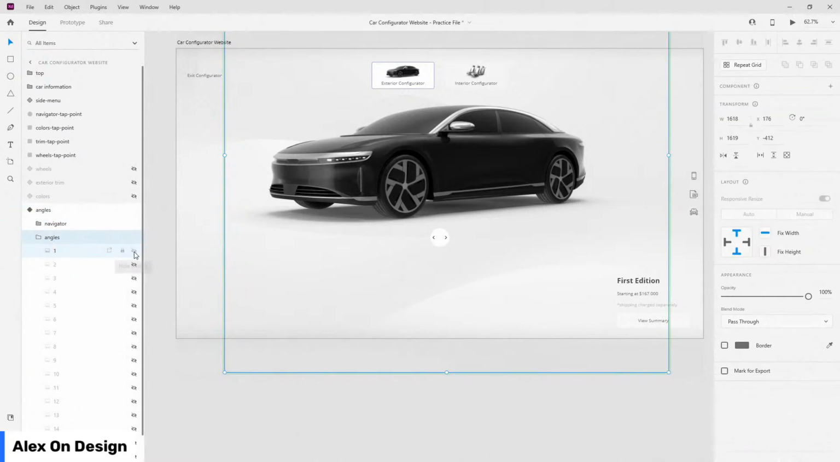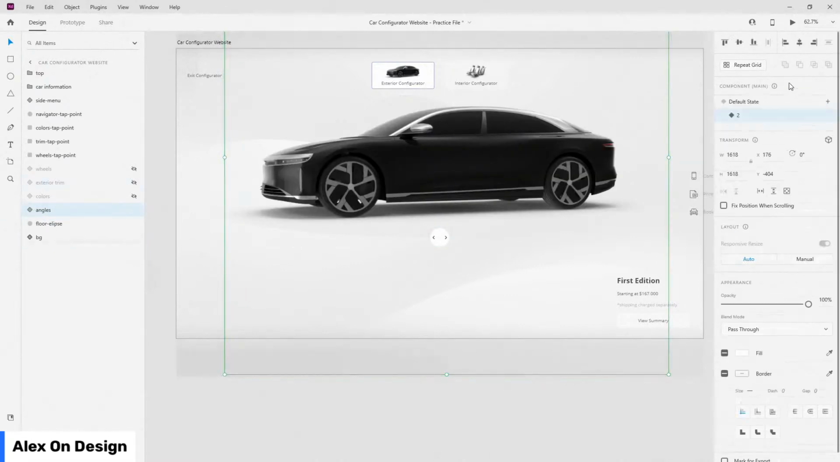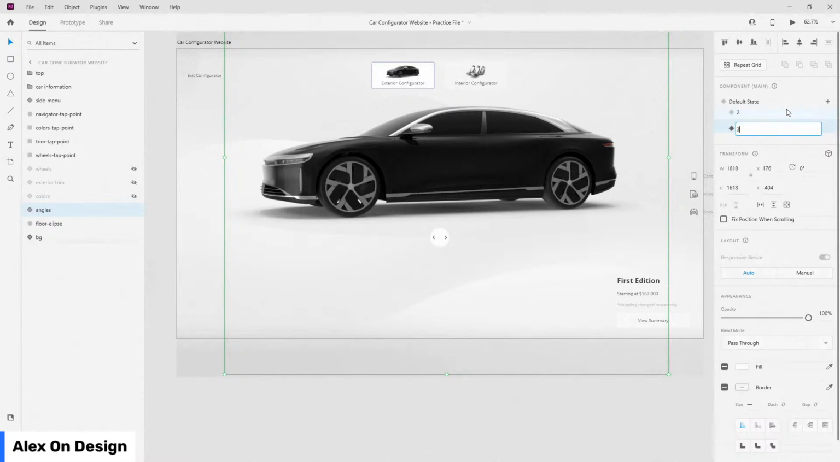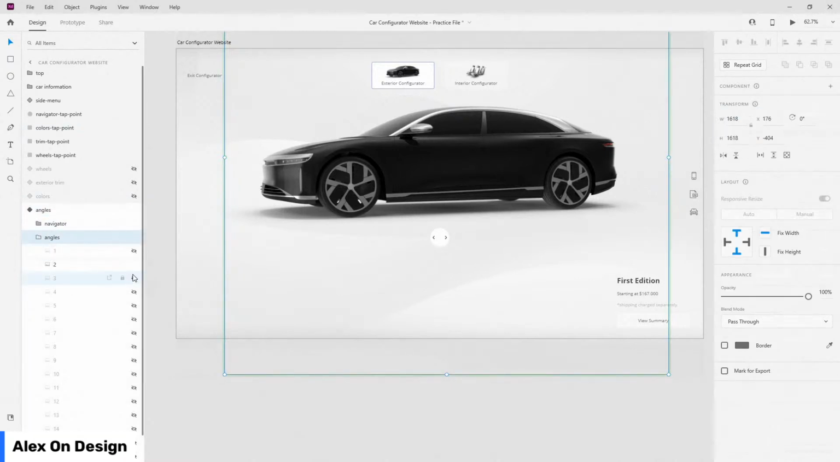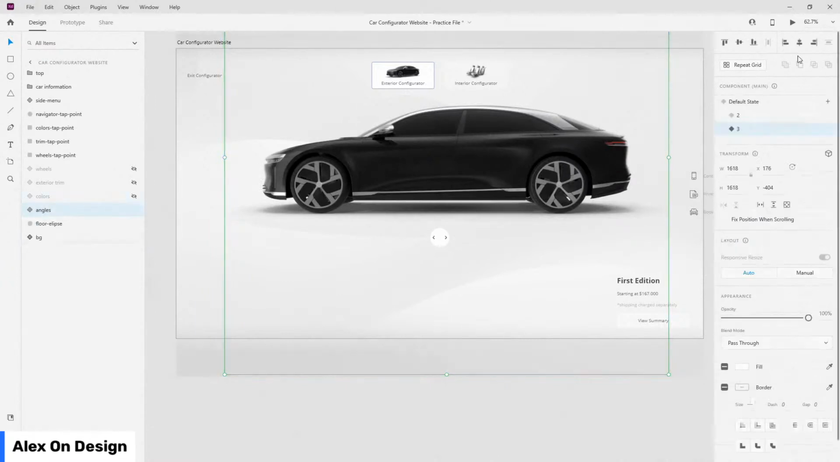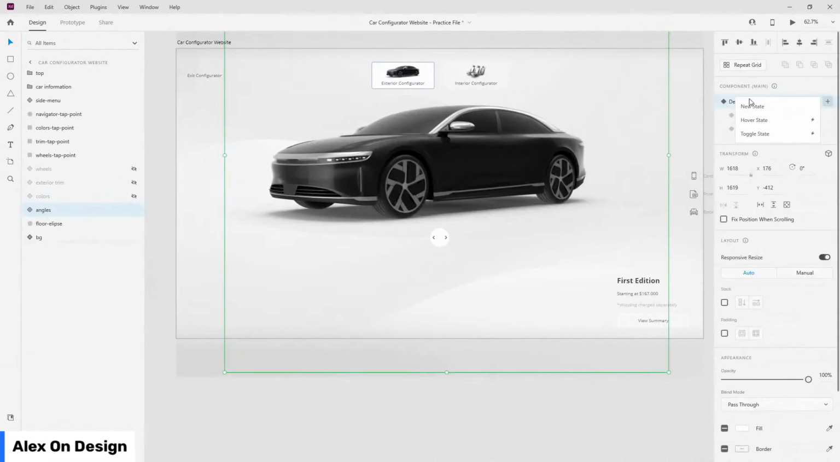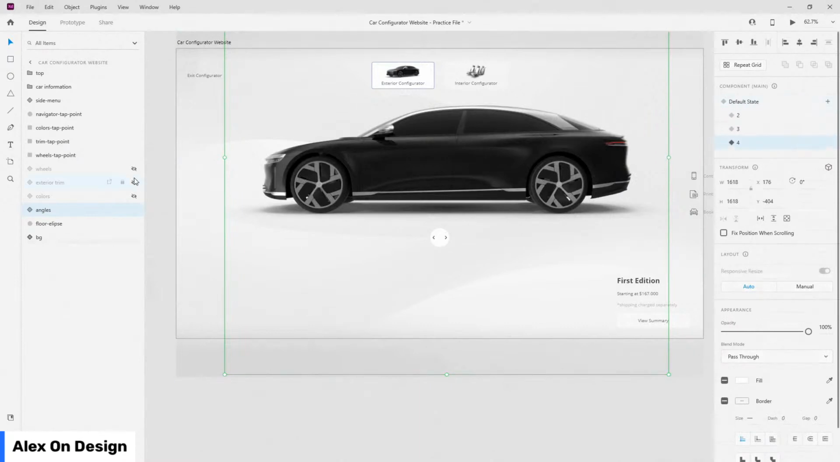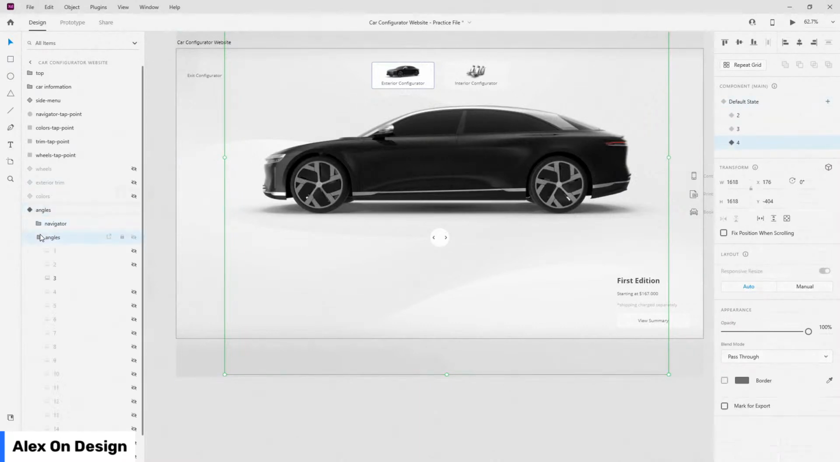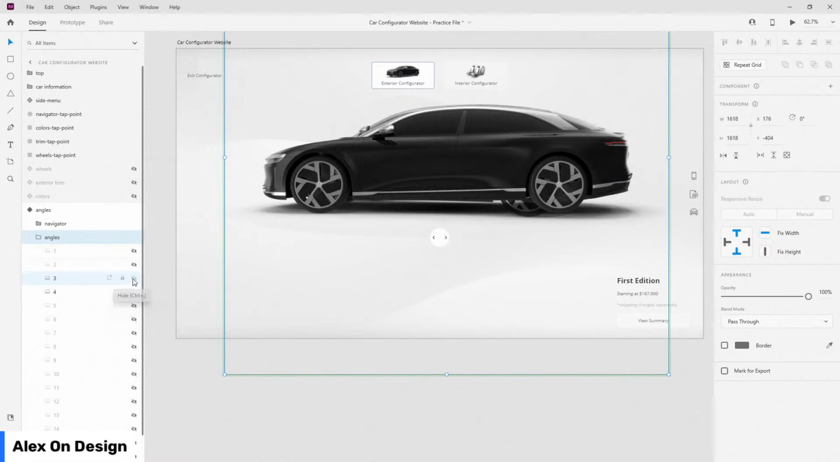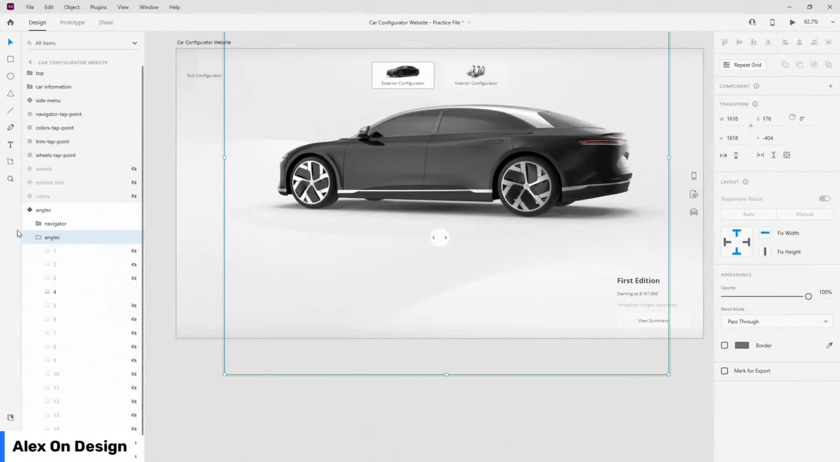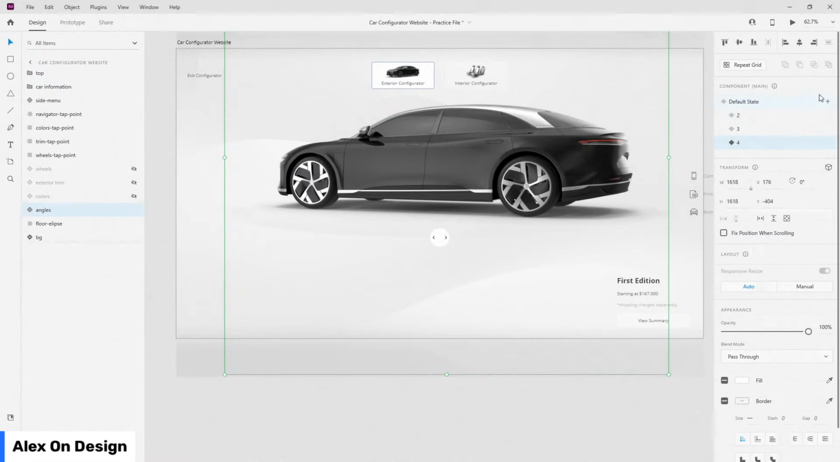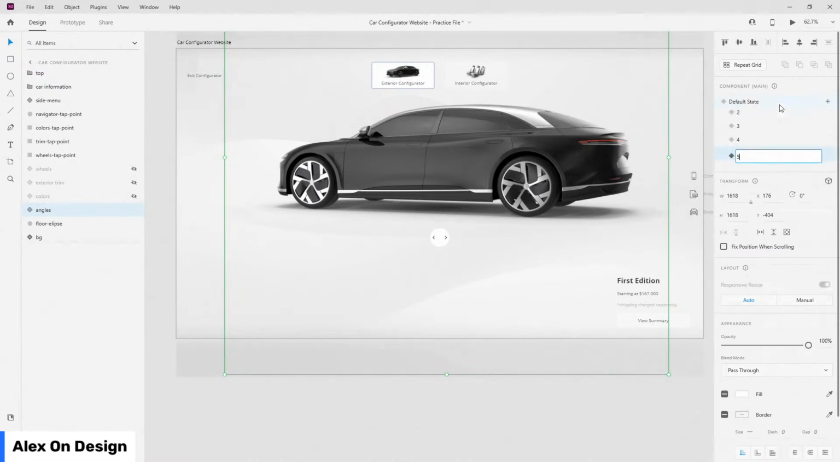Jump inside our angles, hide this, show this, continue, 3, angles, show this, hide this, and continue. So let me switch to 3, now go to 4. And you're noticing I'm not going back to the default state, I'm simply continuing where I left off previously, because it's much easier that way. And it's going to make much more sense.